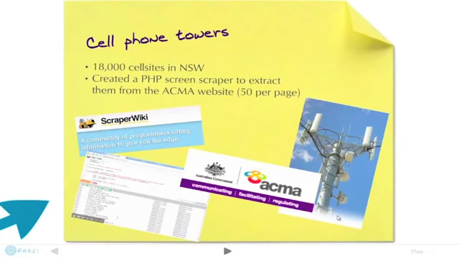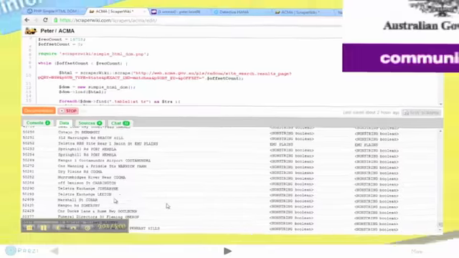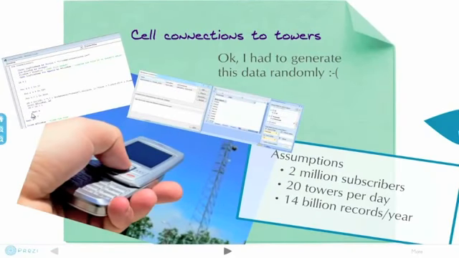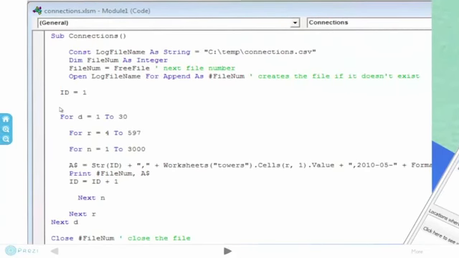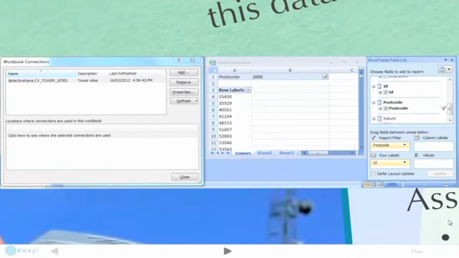Cell sites were trickier. I found a website that lists them 50 at a time. Scraperwiki.com came to my rescue, and with some custom PHP code, I got up to 16,863 tower sites before it finally blocked me out. Cell connections are big data. Conservatively, 2 million subscribers in Sydney connecting to 20 sites a day would generate 14 billion records a year. I used an Excel macro to create a sample set of 4.4 million random connections. The SAP HANA MDX provider for Excel provided the list of valid tower site IDs.